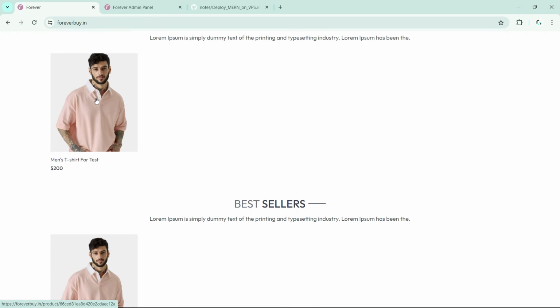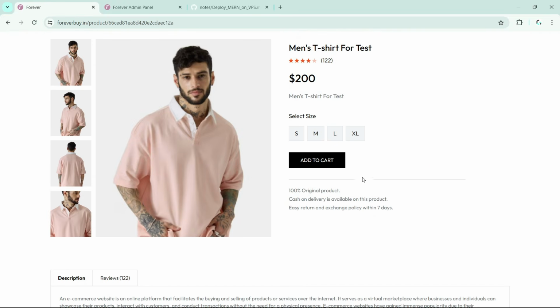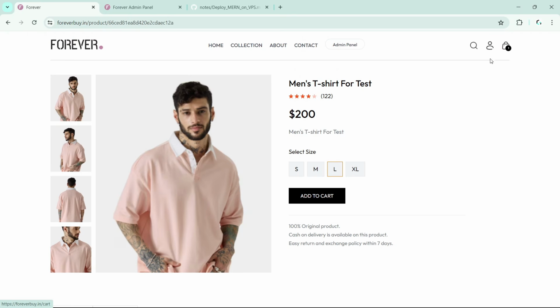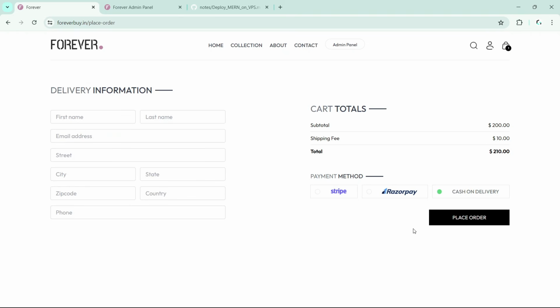And if I open this product, so this is the product detail page, and here we have the option to select the size. So let me select this size, click on the add to cart button. So this product will be added in the cart. Let's go to the cart page. Now if I go to proceed to checkout, and here we have to provide the delivery information.